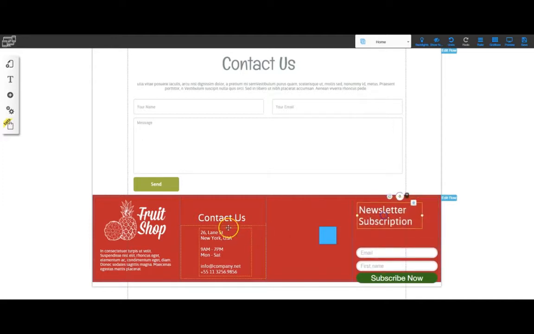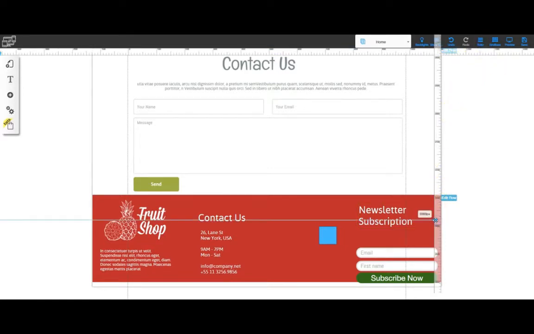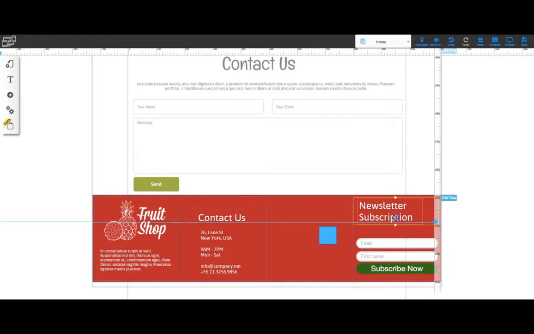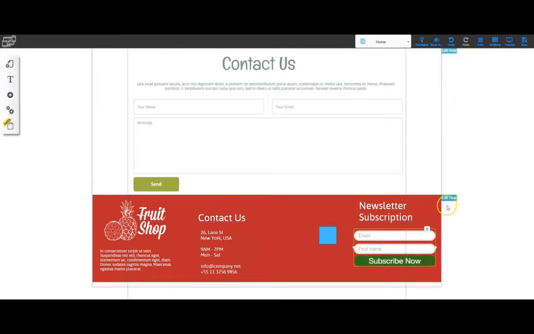And see if we can line it up with this contact us. I'm going to use my ruler and put a marker in there and line it up just like that. There we go. And now I'll change my element to go all the way back up, and then take this so it fits in there, and I can take my ruler off, and now it fits in there perfectly. Okay, so now I've got my newsletter in there. I've got the contact us and the fruit shop logo.